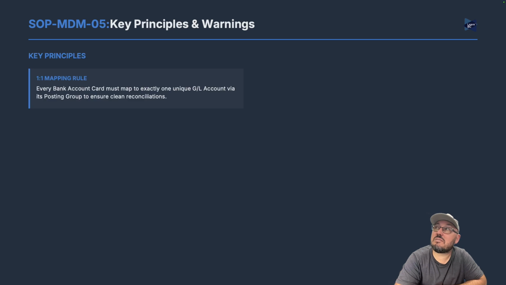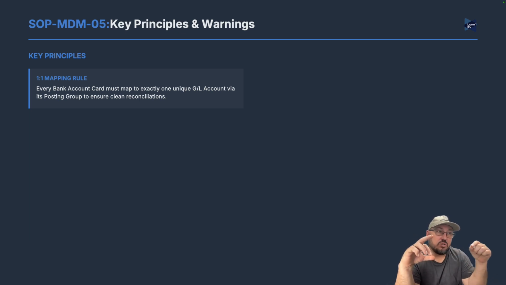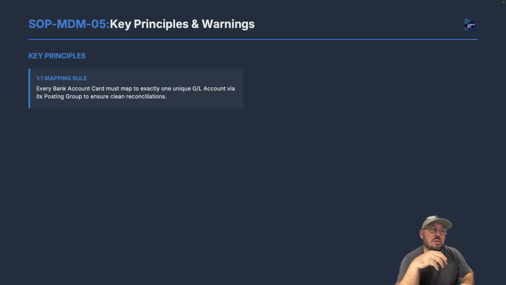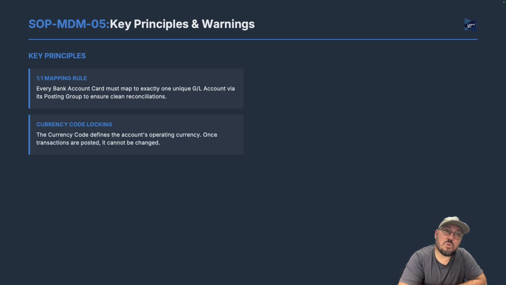The key principles we need to think about here is your bank should be a one-to-one mapping rule. Now, Business Central in many areas allows many-to-many. Okay, so you do have the capacity to have 3 bank accounts relating to one GL code. Okay, it's not advisable. It should be one-to-one. But there are some very rare circumstances where people will actually go and do that. I don't recommend it. So every bank account card must map exactly to a unique GL through the posting group. So we'll talk about that.